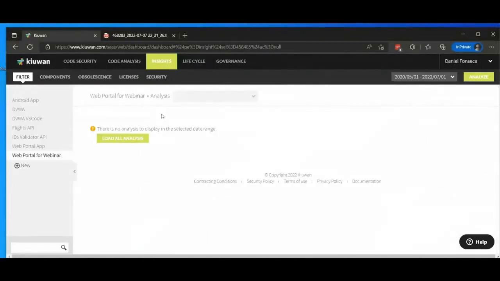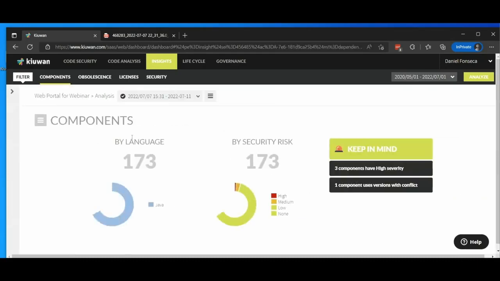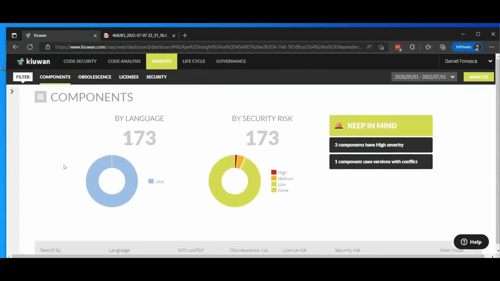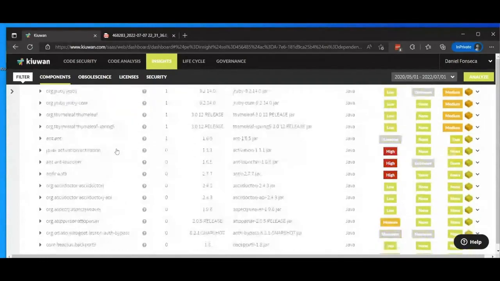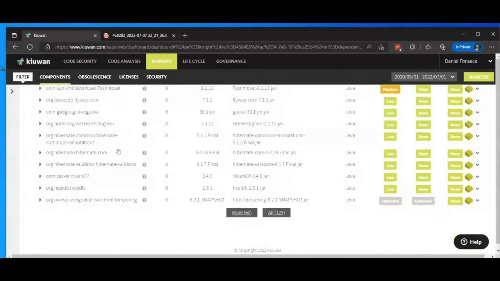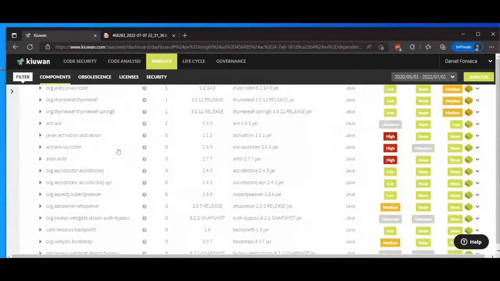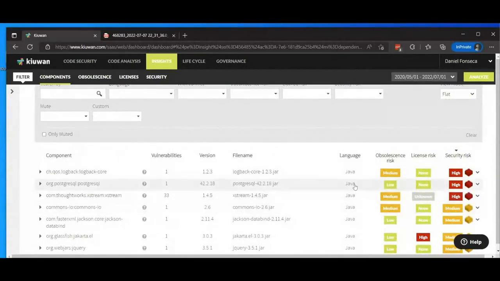Let's move now to our insights component. So the insights component is our SCA portion of Q1. You will see here all the third-party and open source components that are used in Q1. Q1 will make an inventory of the components that were detected. This is all the third-party and open source components that this application has. And then it will just tell you by security risk which are the ones with higher security risk.